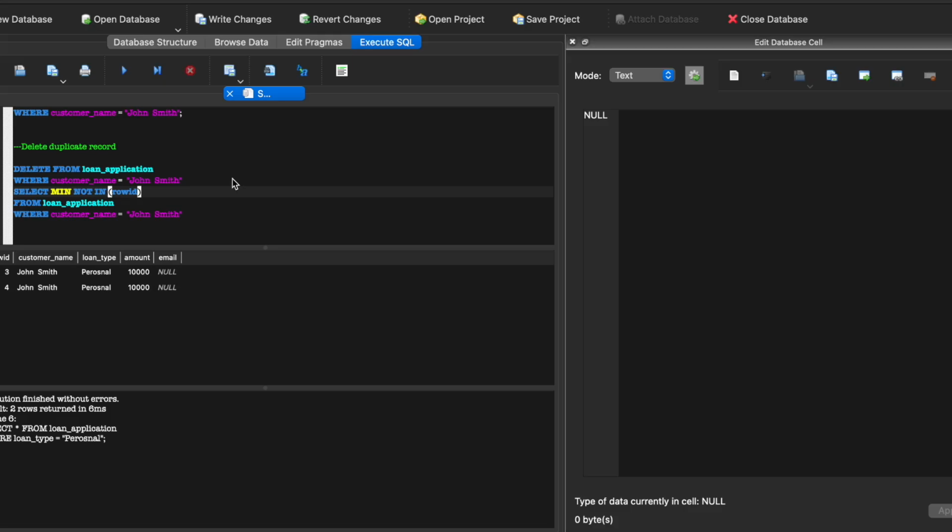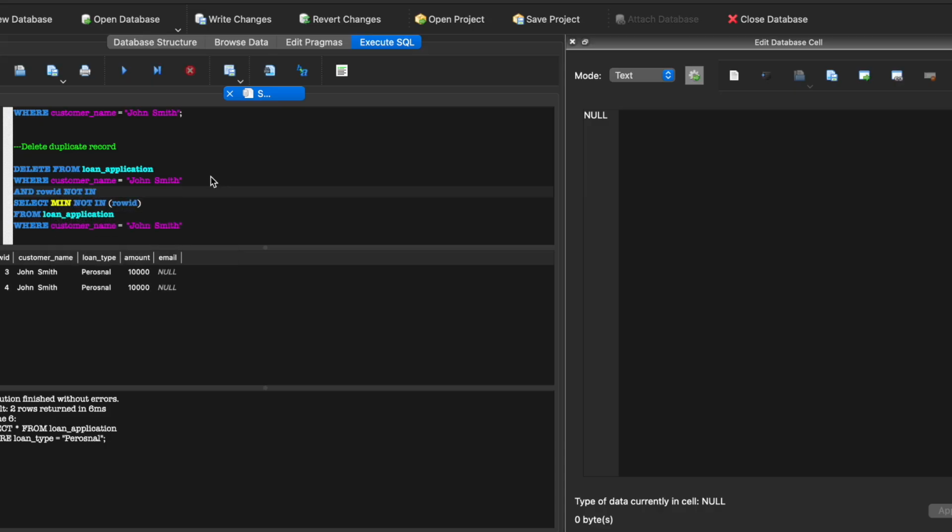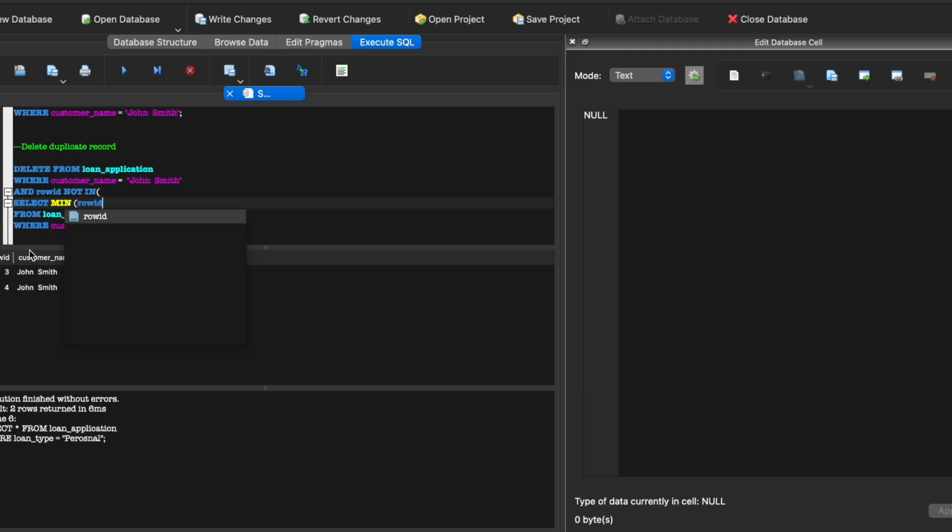Row ID. Let me write again here. I need to add one, and let me write again: and row ID, sorry, row ID not in. The subquery should go here, select. Let me remove this. So, and row ID not in subquery, select min row ID. Now row ID, you have to write the same row ID here. So I can close this one, and now I can close my statement here.